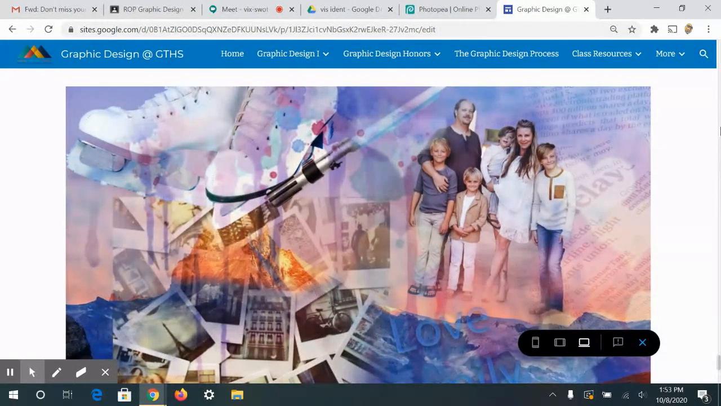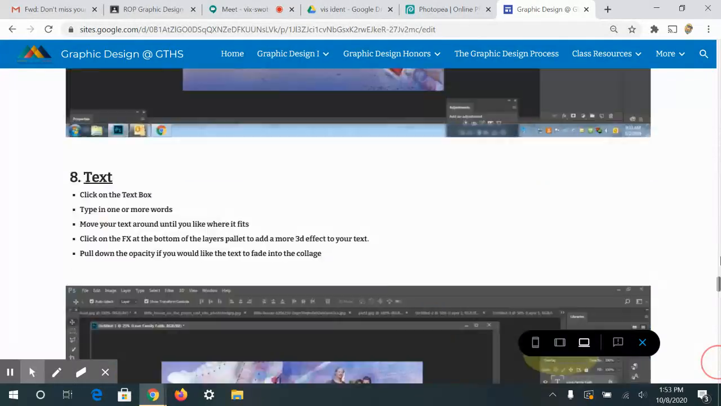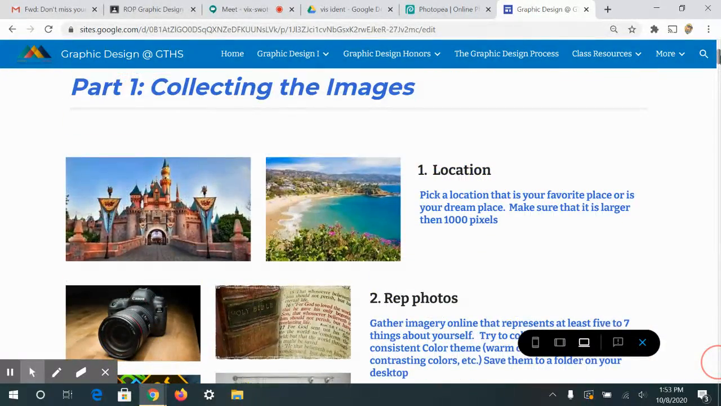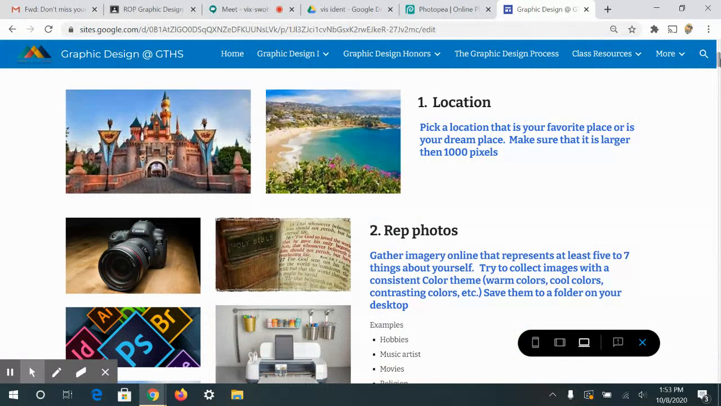All right, so let's go through the process of this assignment. The first thing you're going to do is gather your images. You're going to have four sets of images to put together. For the first set, you're going to pick a location. I suggest picking a couple of different images for this just in case one of them does not work out. It's always safe and good to have a backup.